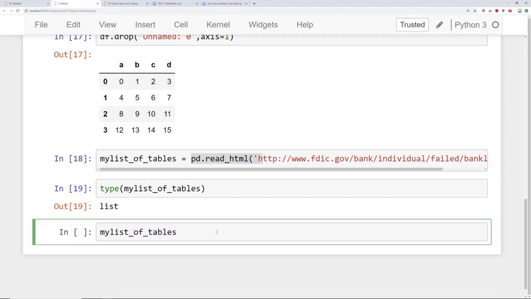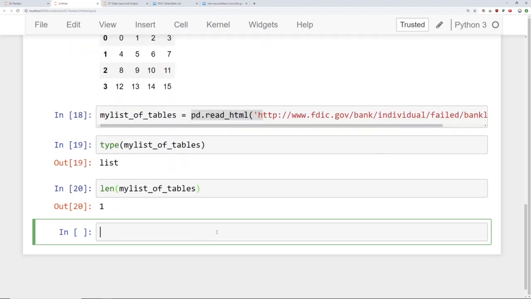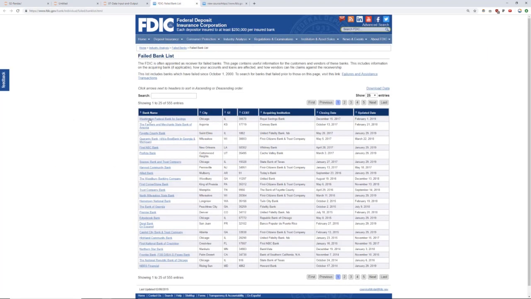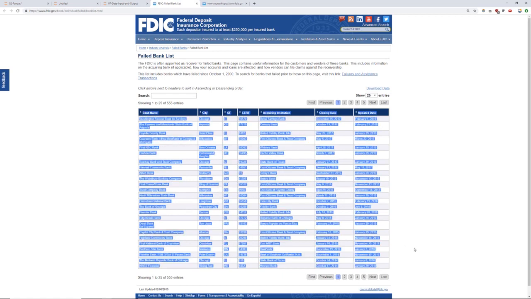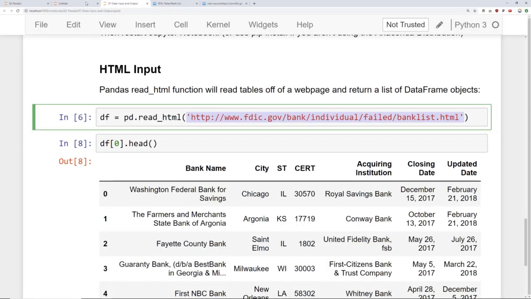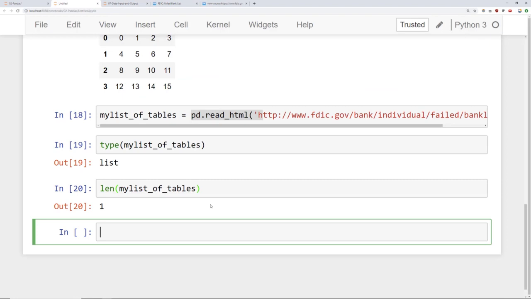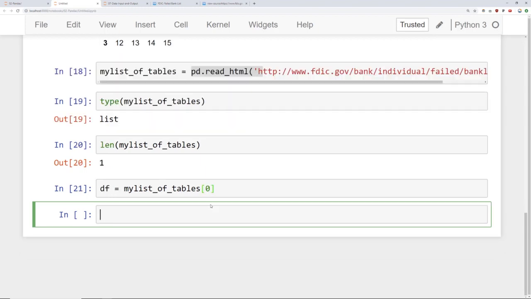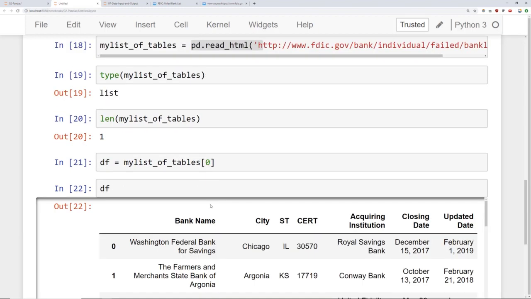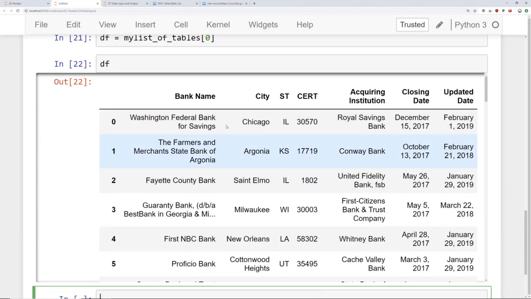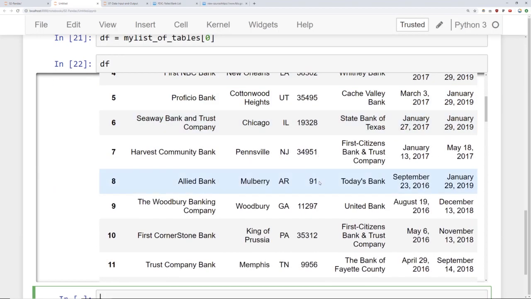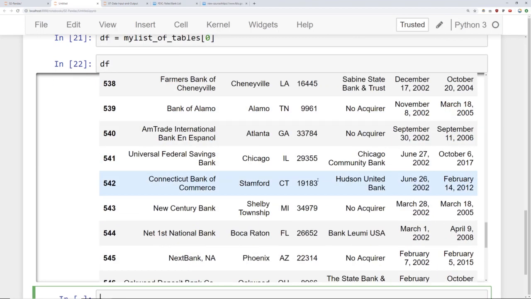So if we check out my list of tables, what we can do is check the length of it. And it looks like Pandas only found one table, which makes sense. If we take a look at the original website, there really only is one table here. So what Pandas ended up doing, if we come back to our untitled, is our data frame is equal to the first item in that table, which is why we have this extra step here. And then if I take a look at my data frame, here I have the information: bank name, city, certification number, etc., and all that information.